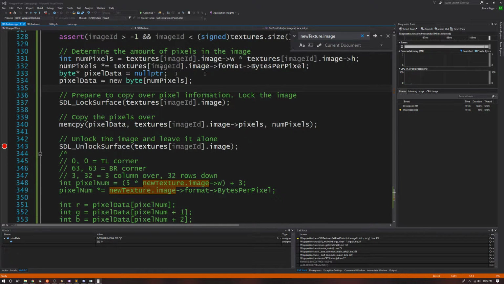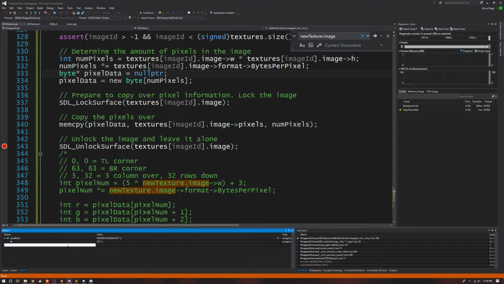How many bytes are there per pixel? 3, that's what I thought. So 128 times 128 times 3, 49152. Okay, good, it matched. Never mind. We're good. Alright, show me everything about textures sub image ID. I want to learn.